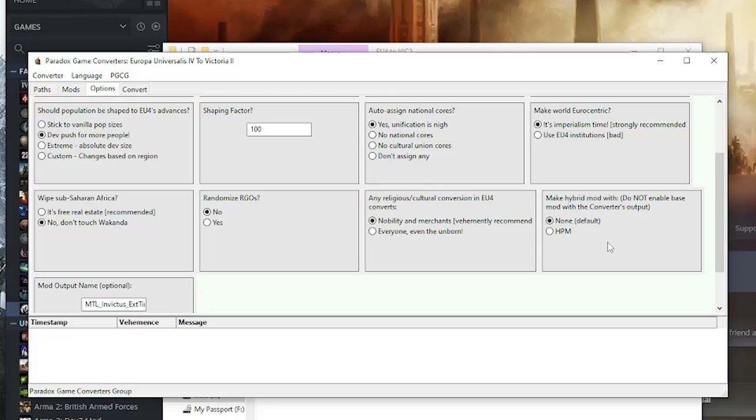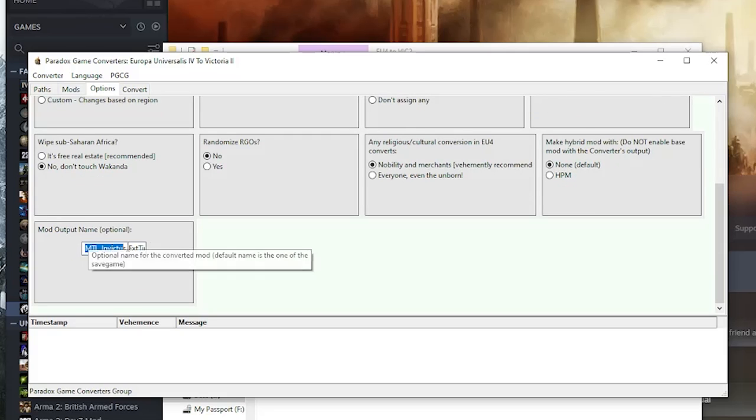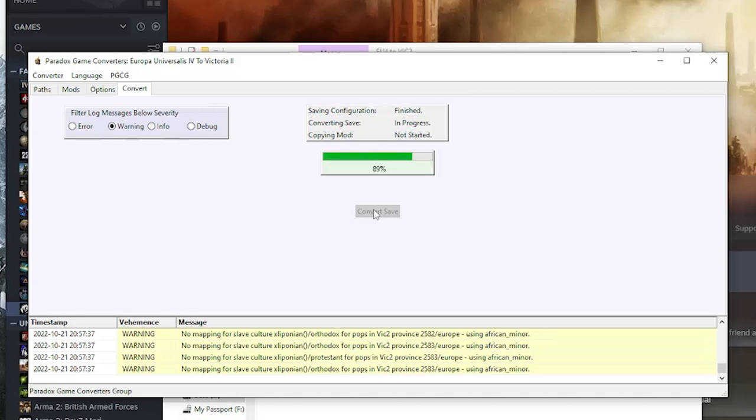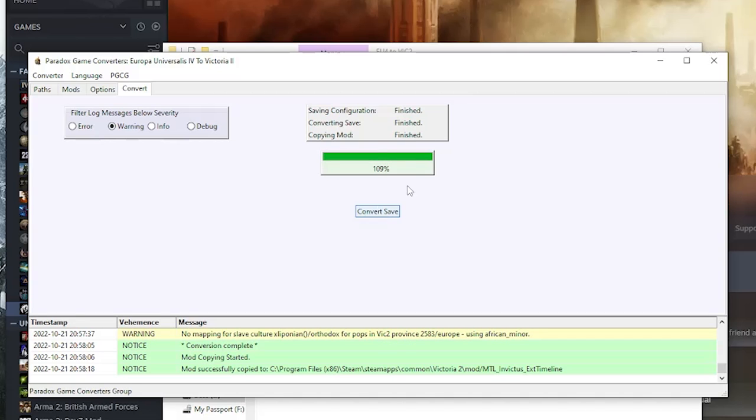Final option down here is again the mod output name. You can enter one here if you wish. Onto the convert tab and then click convert save and wait for the conversion process to complete. Okay, now that's completed, we just need to close this down and launch Vicky 2.